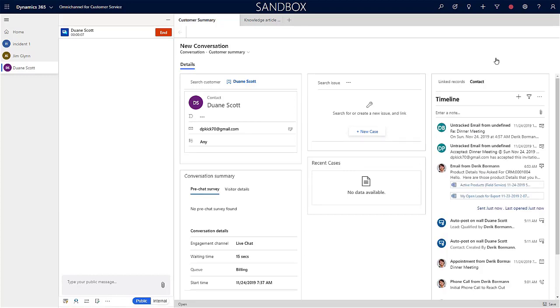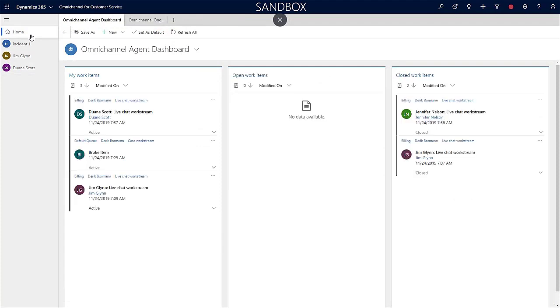So as you can see, with the Omnichannel for Customer Service, along with Power Virtual Agents, organizations have a powerful tool at their disposal to create true omnichannel solutions that can help streamline productivity, reduce costs, and increase overall customer satisfaction.